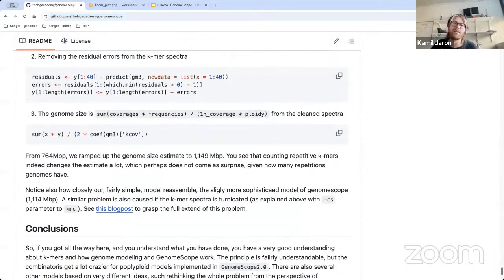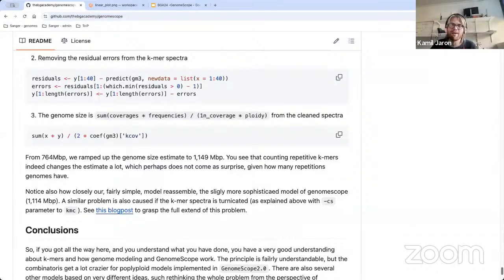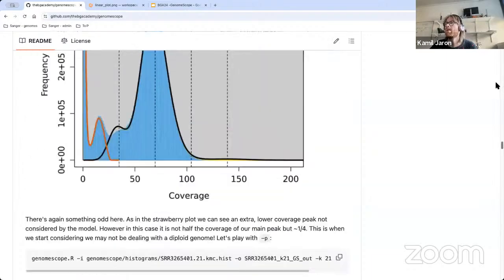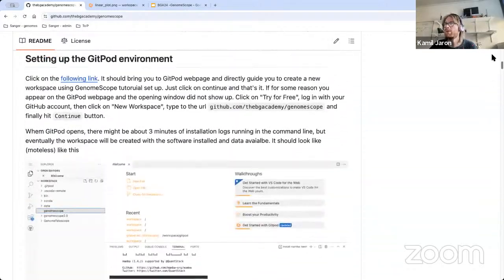I try to make it a tiny bit interactive, so I'm not putting every single command, so you can't simply copy paste. You need to think a tiny bit and actually read it. But you should be able to do things.